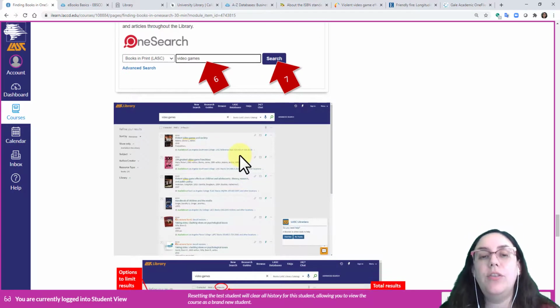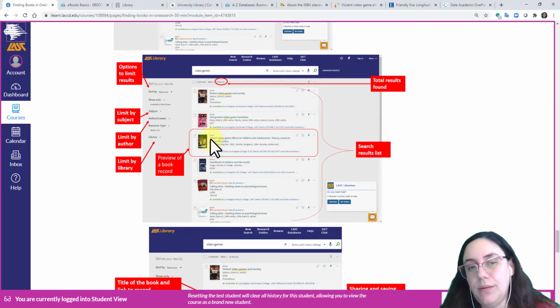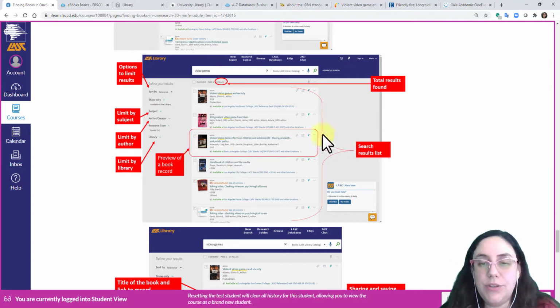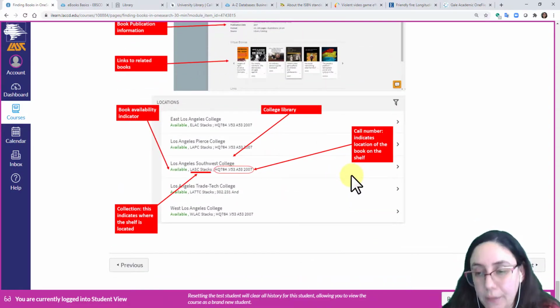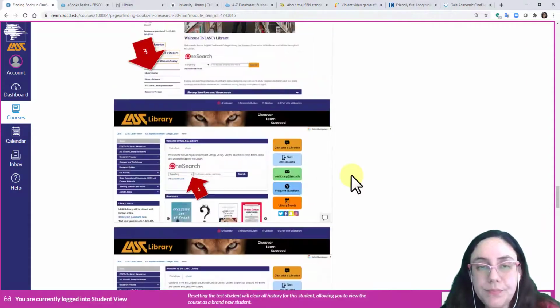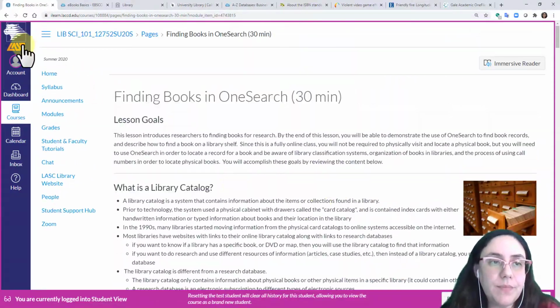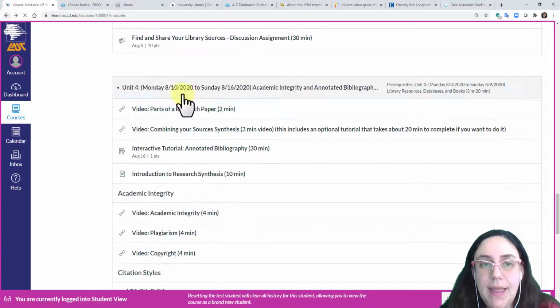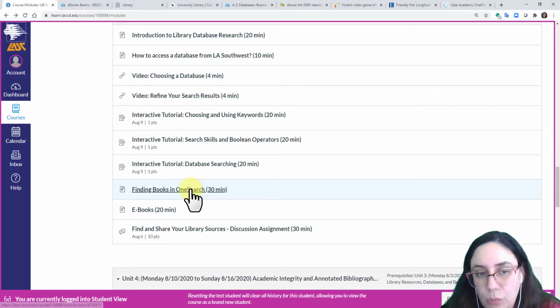You can follow these instructions on this page, and it breaks everything apart for you with a diagram of what each of these things mean and what they do. So do spend some time on here. Then go into the tool and try to find books yourself. I'm going to go back. Then we have finding books using OneSearch.